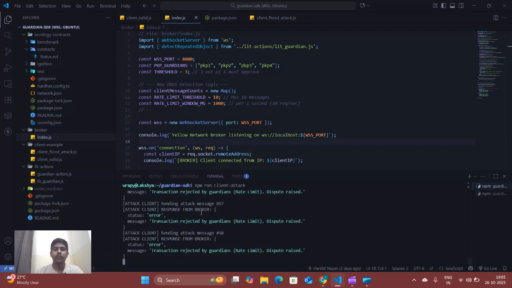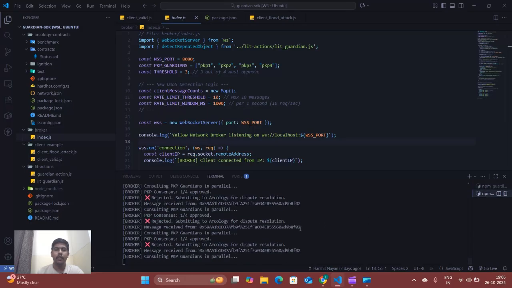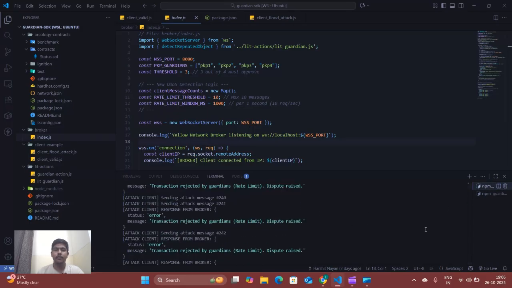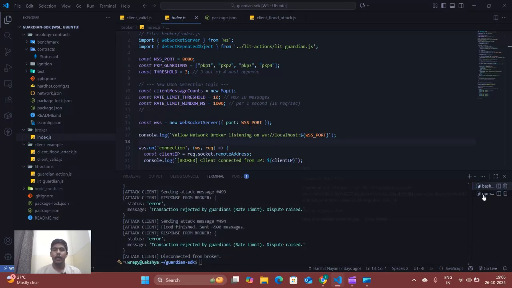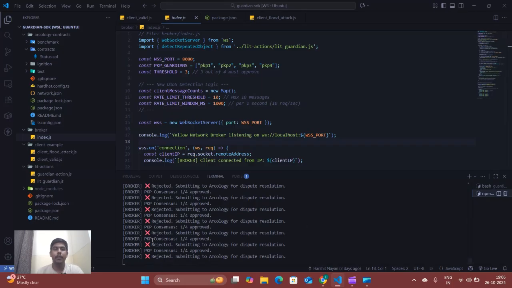You can clearly see we are sending the transaction and we are getting the error that the transaction is rejected by the guardian. Let me just stop this script, and here we can clearly see the PKP consensus mechanism: only one of four is approved. So the three guardians rejected it, and the transaction is stopped from being broadcasted on chain.